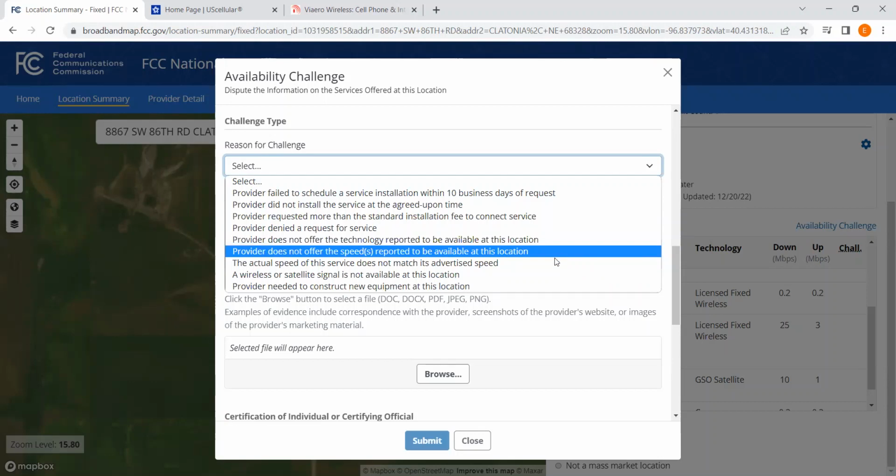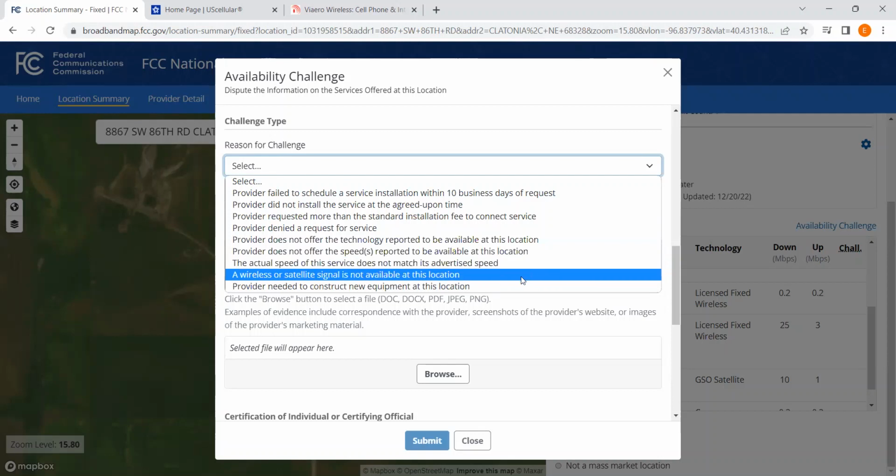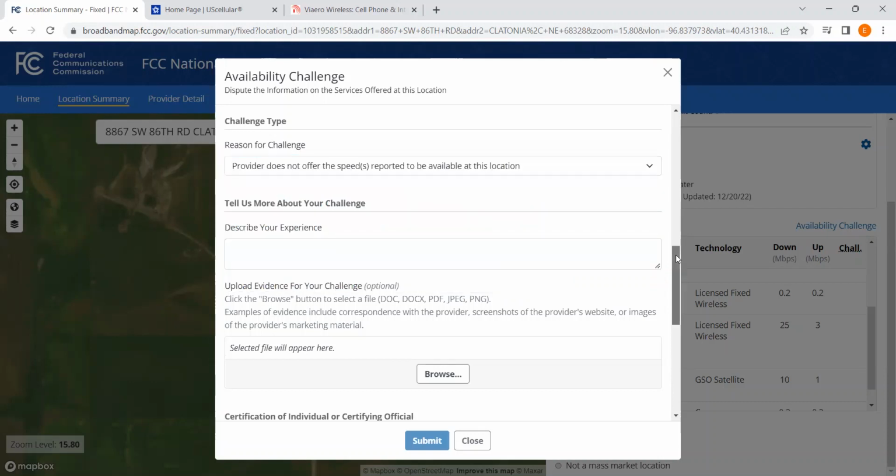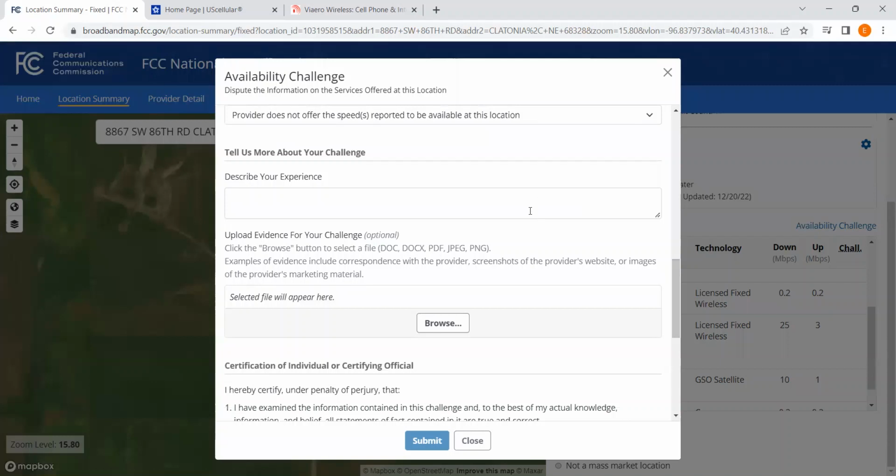And lastly, which is also applicable in many instances, is that a wireless or satellite signal is not available at a location. A provider may say that they are unable to serve your location because there is no signal there, and this would be an appropriate evidence of that sort of challenge. In this case, click on the reported speeds. Now we'll go over the process of collecting the sort of evidence that you would need for a challenge to be considered by the FCC.